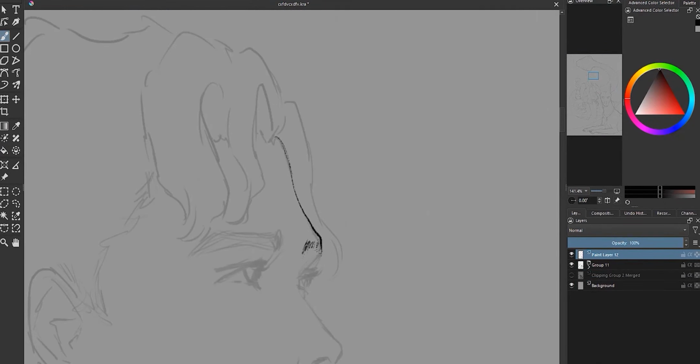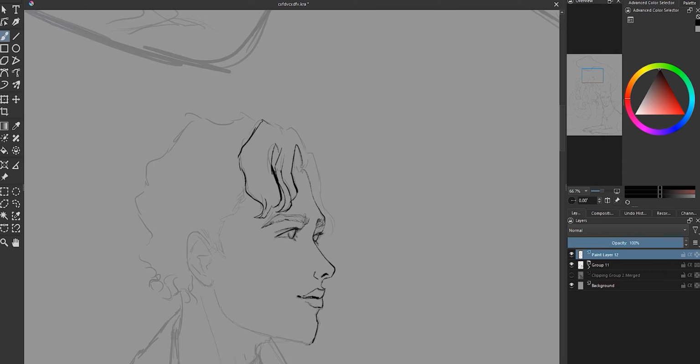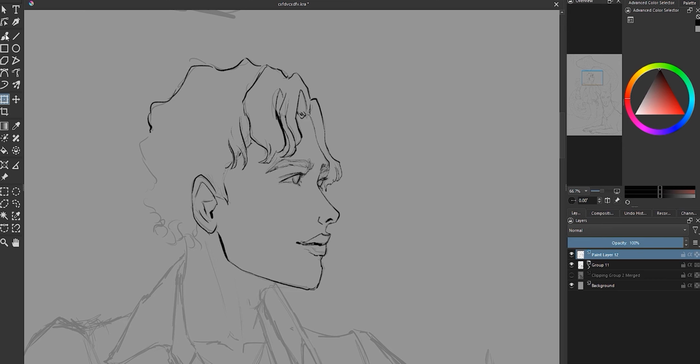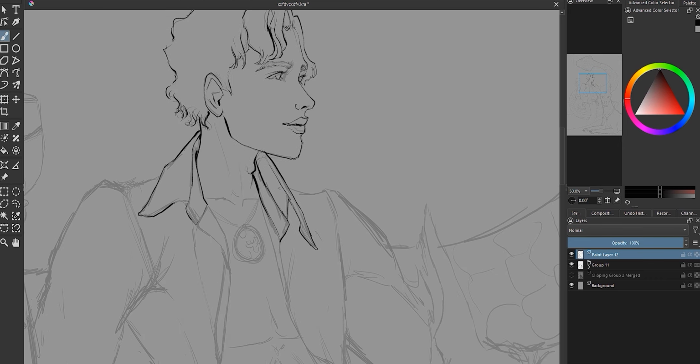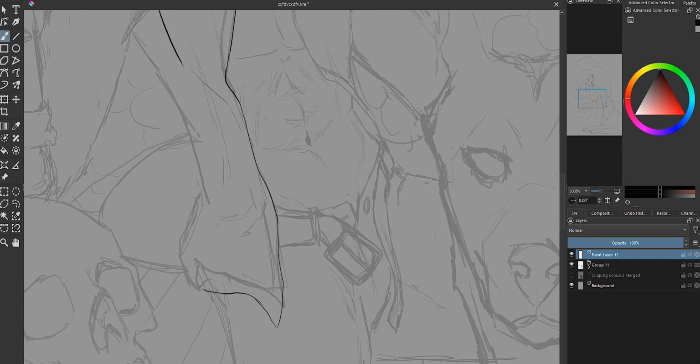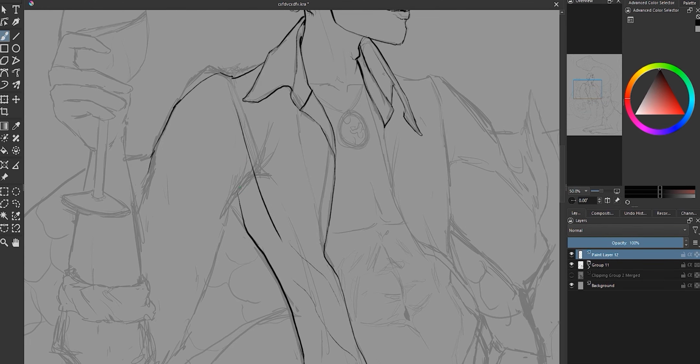Now, I was going to leave it at this stage and dive into painting the piece next week, but you know what? I want to try doing an even cleaner third pass, this time using a textured ink brush. So I lowered the opacity one more time and went about tightening up that line work even more.